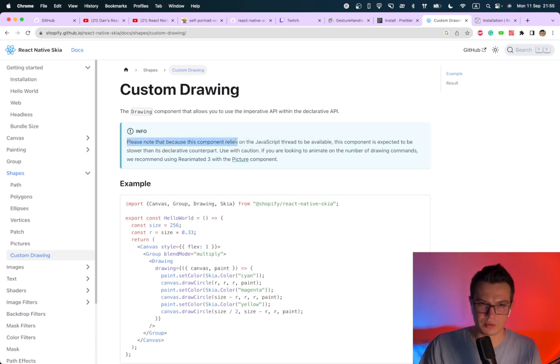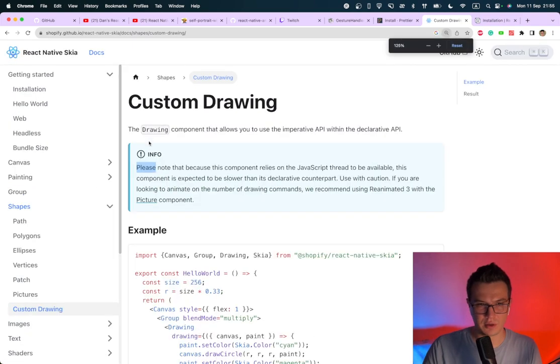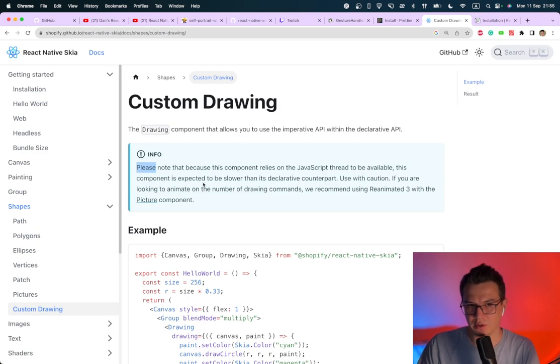Yeah, let's take a look to the note first, please. Note that because this component relies on the JavaScript thread to be available, this component is expected to be slower than its declarative counterpart. Use with caution. If you are looking to animate on the number of drawing commands, we recommend using Reanimated 3 with picture component.